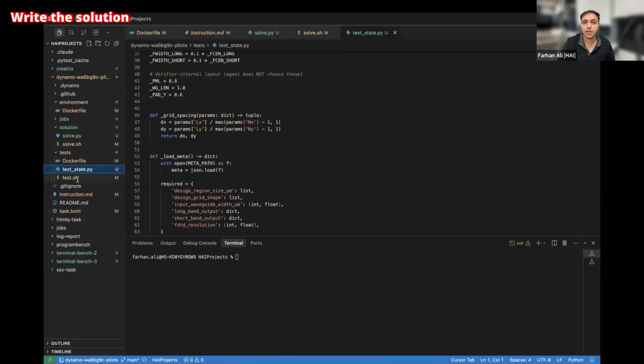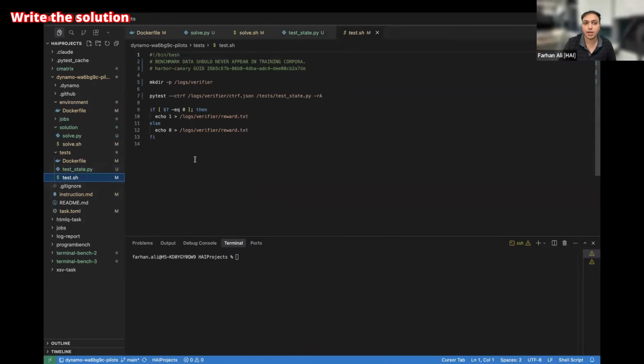To run these test cases, there is a shell file that you would use, and this shell file essentially writes to this folder. If all of your test cases pass, it would write one, else it would write zero. I'm hoping this much is clear. Does anyone have any doubts over here for the test case part?